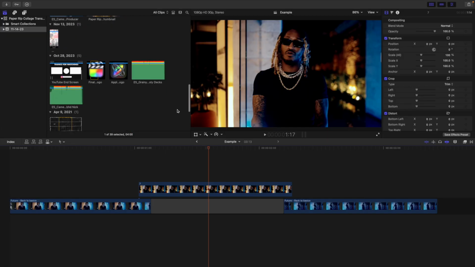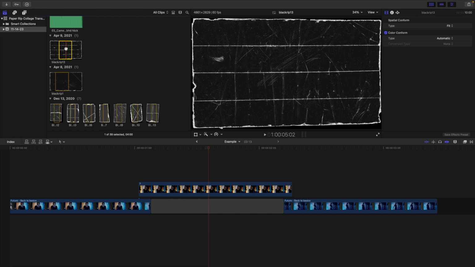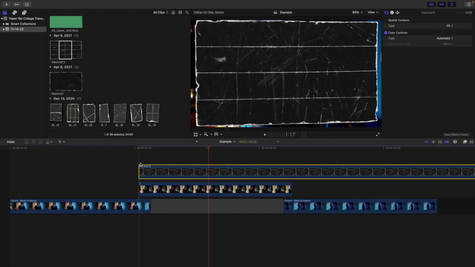Now what you want to do is locate a paper rip overlay you want to use. So let's go ahead and just scroll down until we find the one that we want. As you can see, we'll select Black Rip 13. So all you're going to do is take the paper rip overlay and place it on top of the photo.